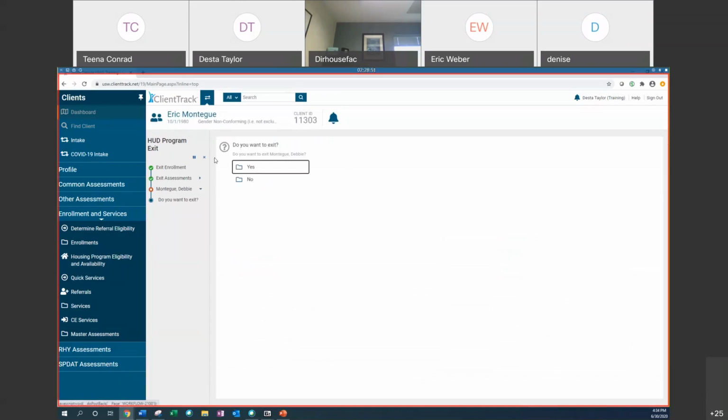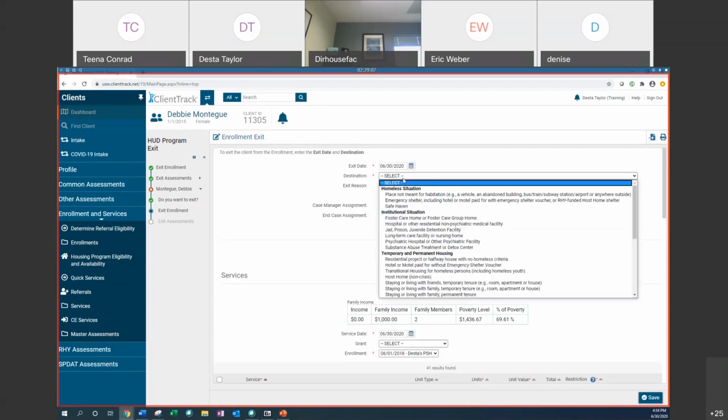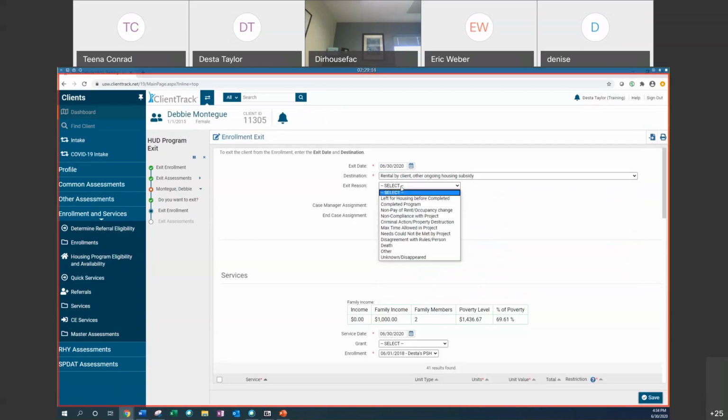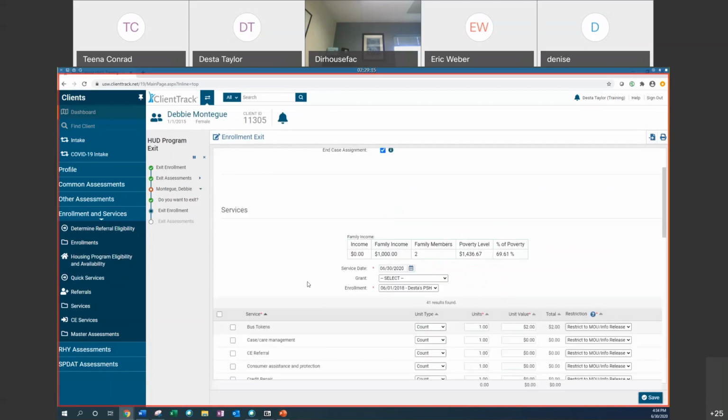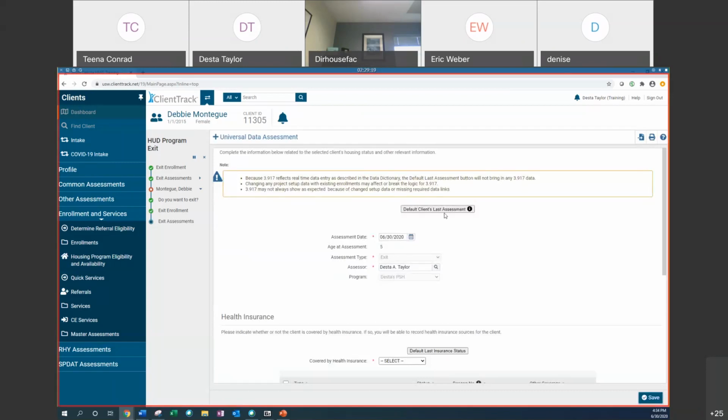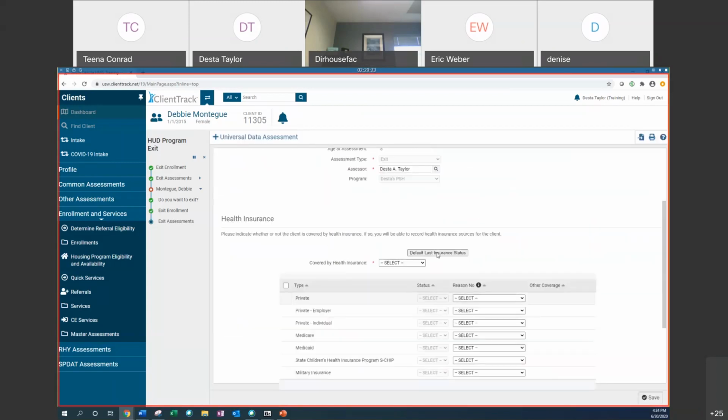And then you may or may not, it's always going to ask you yes or no, because there are instances where people will leave the enrollment and then others are staying. But in this case, Debbie is going to exit as well. And we're going to use the same information of where she is going. So rental by client with subsidy, and she completed the program. We don't need anything for that again. And we just want to default to last and collect that information.